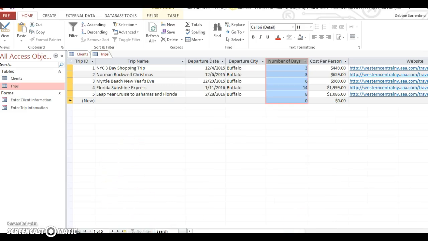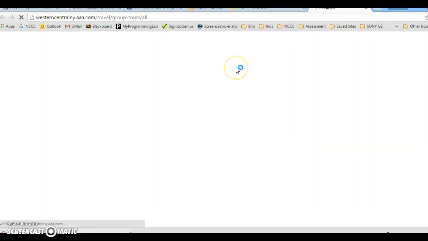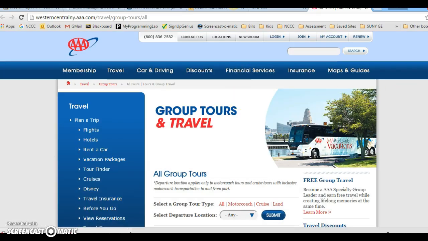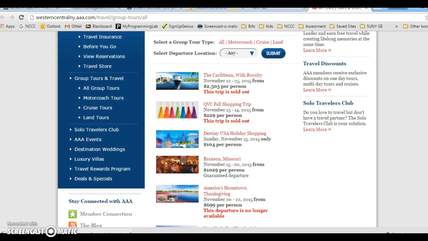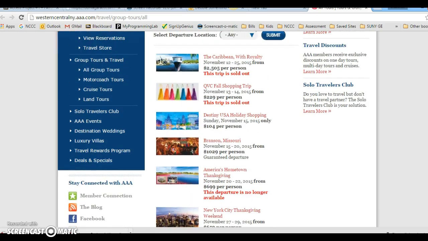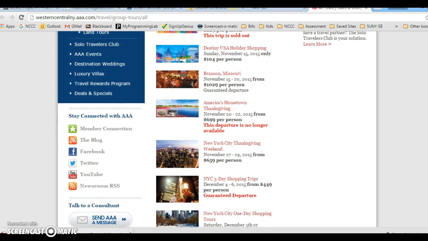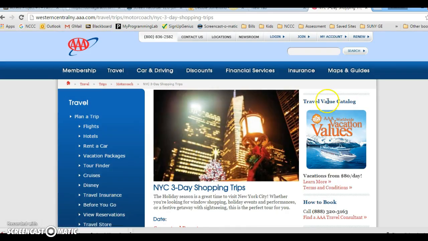As it's stated in the instructions, you are to go to this website right here, and this is where you're going to get the information for the trips. You might have to put your zip code the first time you go to this website, but if you put in a local zip code, it'll bring you to this. So it's a whole series of trips on the AAA website, so you could pick any 10 that you want. Let's say I'll just pick one to show you. Let me go down here to a 3-day shopping trip in New York City, and this is the information you need, right?